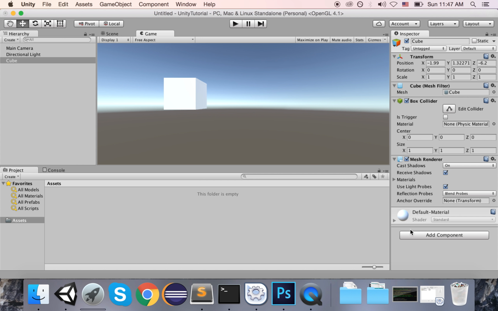Now let's look at another important part. It is the inspector window. Inspector window is there to analyze objects. So if you select the cube, in this window you will see every component that this cube has. When we look at it, you'll see that it's got 4 components: a transform, a mesh filter, a box collider, and a mesh renderer. Just for now, don't worry about mesh filter and mesh renderer. These are the things that actually make the cube visible.